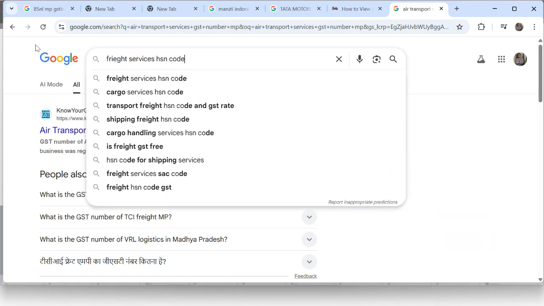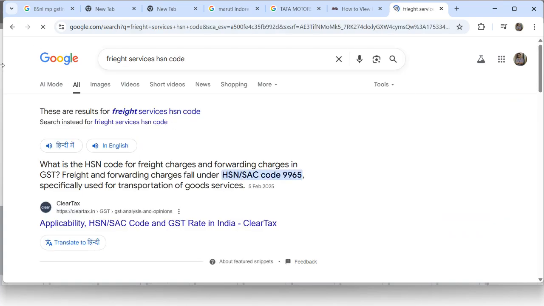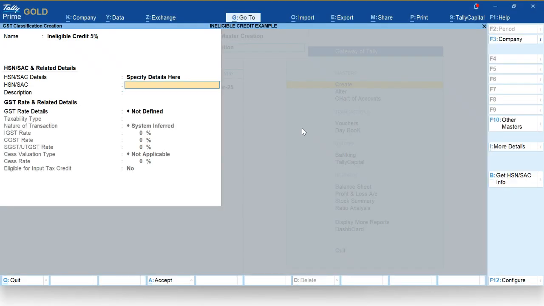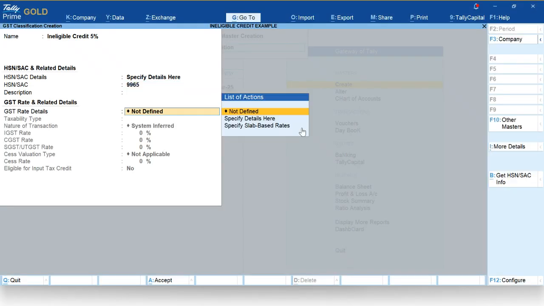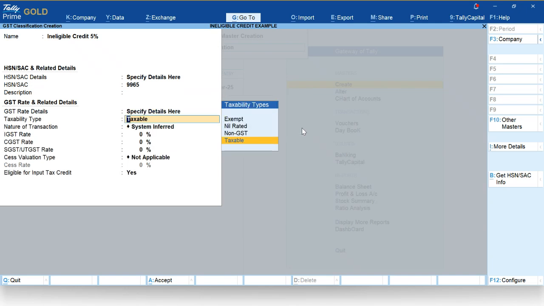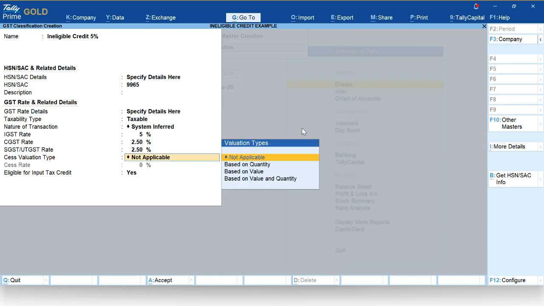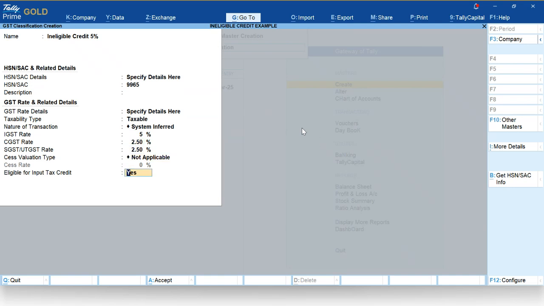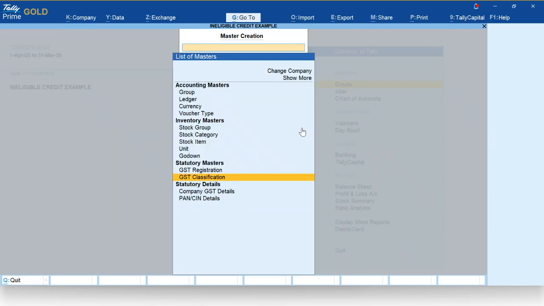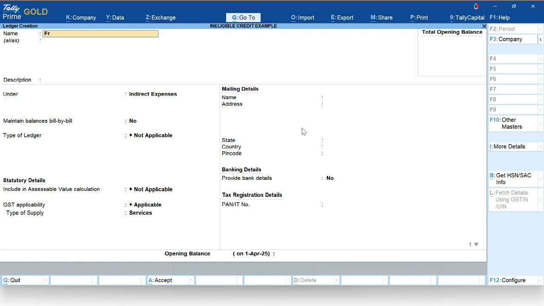HSN code 9965. Enter, then specify the details here, and you should provide the 5% here. No cess is there. Plus, please make this important: eligible for input tax credit should be no. Now Ctrl+A. Now you have created the ledger, that is freight services.